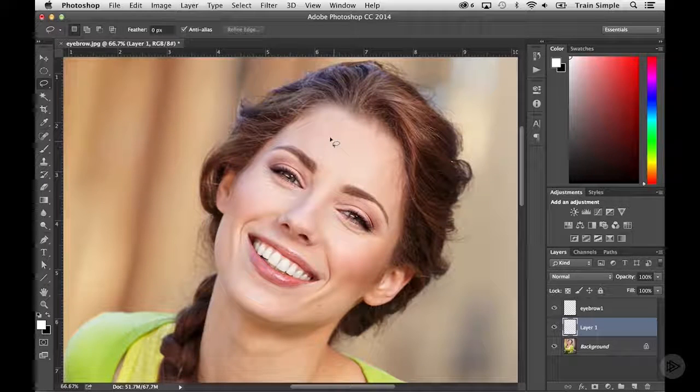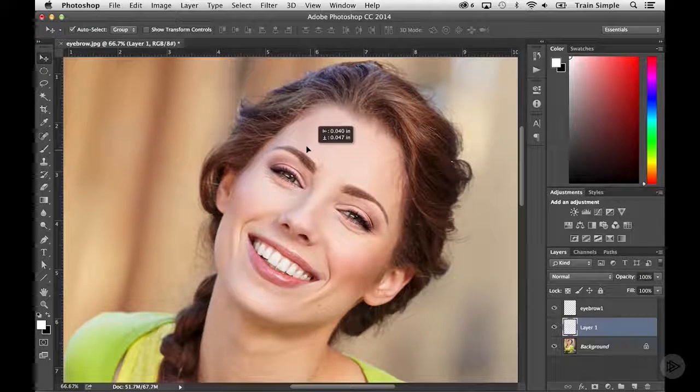Remember, the keyboard shortcut is Command-C on the Mac, Control-C on Windows to copy, then Command-V on the Mac to paste, Control-V on Windows. And again, it creates the new layer. You want to select the Move tool. V is the keyboard shortcut, and you just want to go ahead and drag this down a little bit. Again, you can also use your arrow keys on your keyboard to do that. I'm going to move it over to the right a little bit and then move it down.